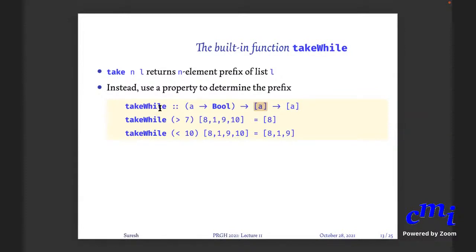Yeah. So I was asking the difference between takeWhile and filter. What would filter greater than 7 on 8, 1, 9, 10 be? Can someone reply? 8, 9, 10. Exactly, 8, 9, 10. Because filter will go through the whole list and return every element that satisfies your property. Whereas takeWhile is like take, so it should give you a prefix, except that instead of taking so many number of elements, it will take as long as a property is true. Okay. Is it clear?